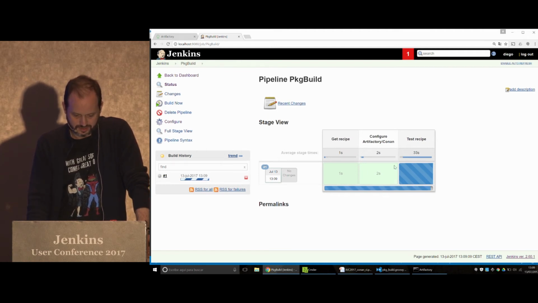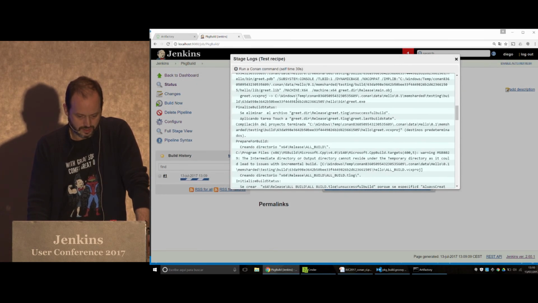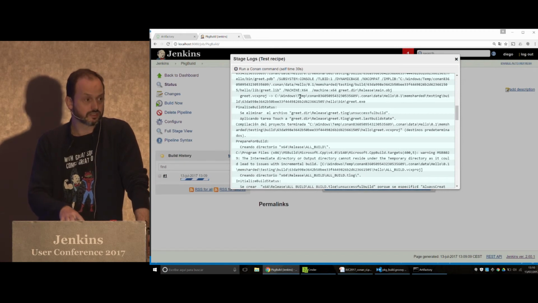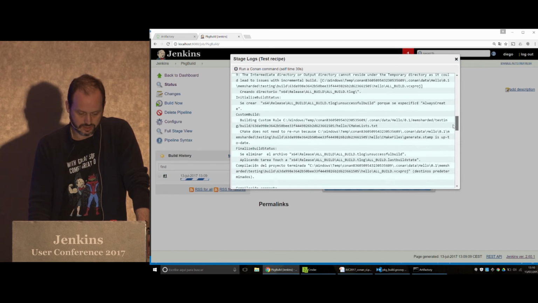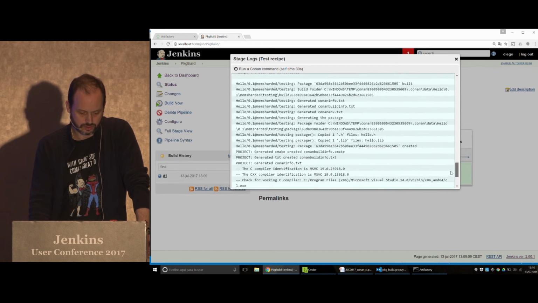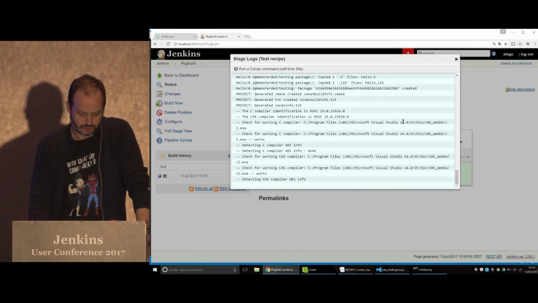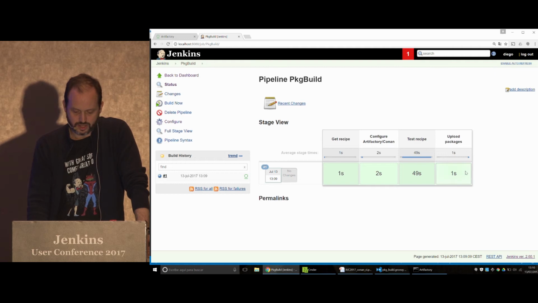Yeah, let's see what it's doing. So here, I'm in Windows. This is a Windows machine, and I'm using Visual Studio 14 as my default. Here we can see the Visual Studio building logs. Okay, it seems that everything is going fine. Okay, it's finished, and finally it uploaded the packages.